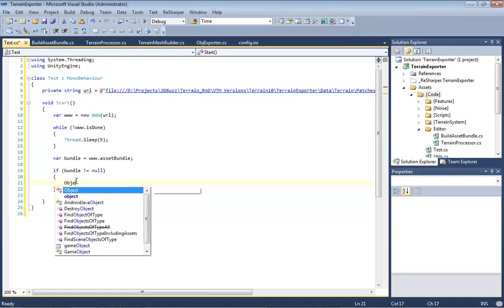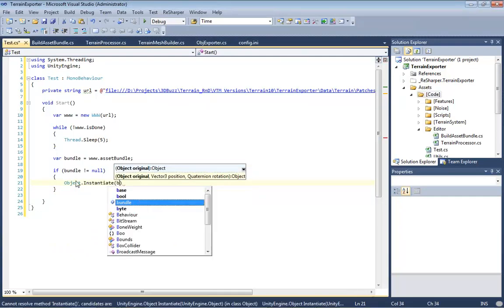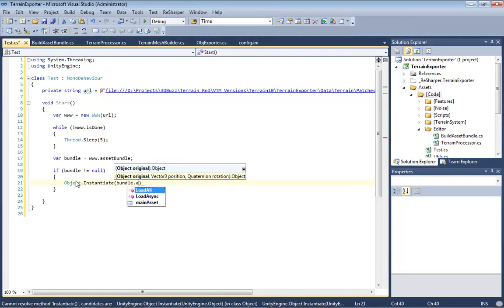So we'll do Object.Instantiate. We're going to take our bundle dot mainAsset. Remember, a couple of videos ago, I was talking about how we can specifically set up the main asset, and we can just load that one main asset.